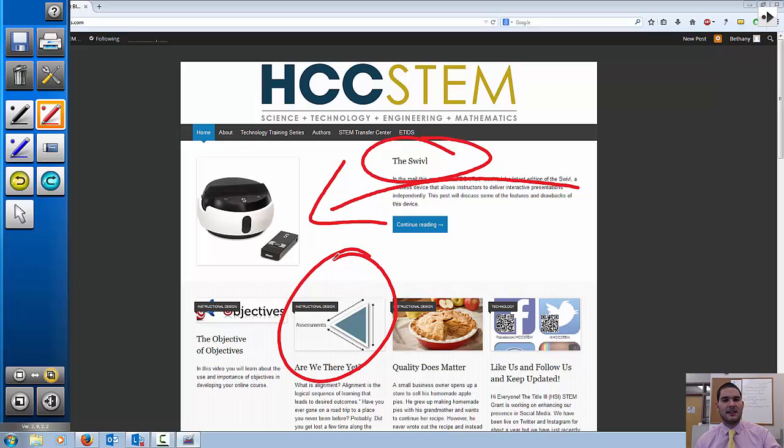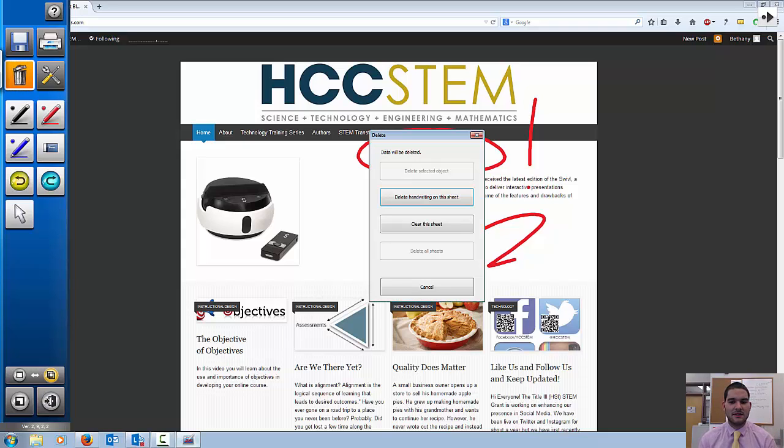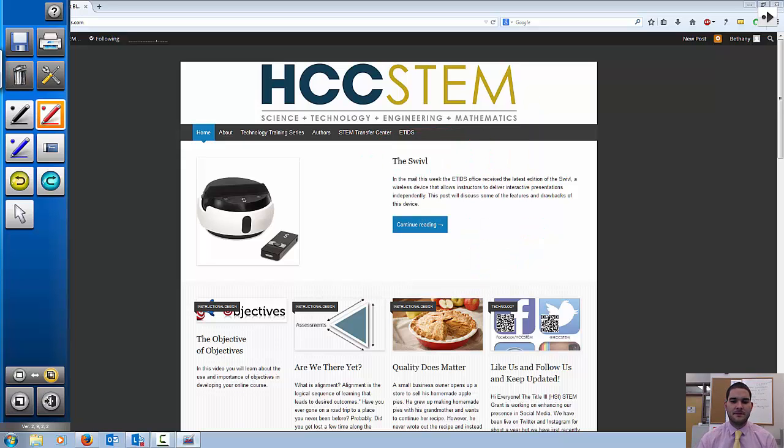Again, I don't like it. I can do the undo button, undo, undo, undo again, and that gets rid of it. Or make some more annotations, exclamation point, question mark. Okay, made some annotations, don't like it. I can click on the trash can, and this time I'm going to click on clear this sheet. So it takes it off the screen. So that is how you annotate in overlay mode.